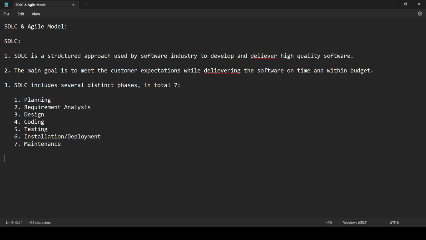So the first phase is planning. The planning phase is where we define the project scope, set goals and objectives, and conduct a feasibility study. The feasibility study helps us assess whether the project is technically, operationally, and economically viable. We also create a detailed project plan that outlines the resources needed, a timeline, as well as the key milestones. Okay, so let's note down these points.